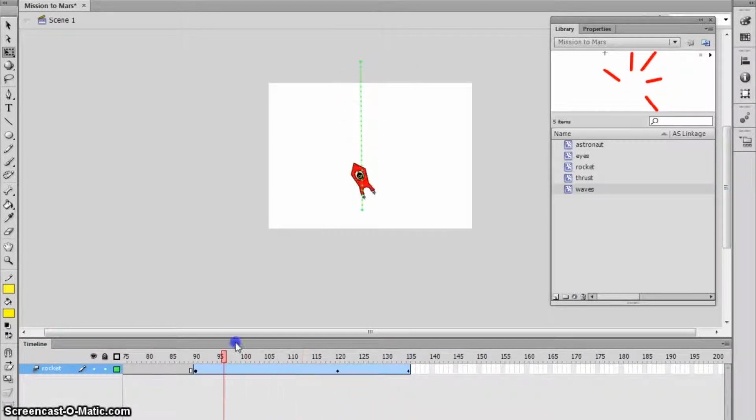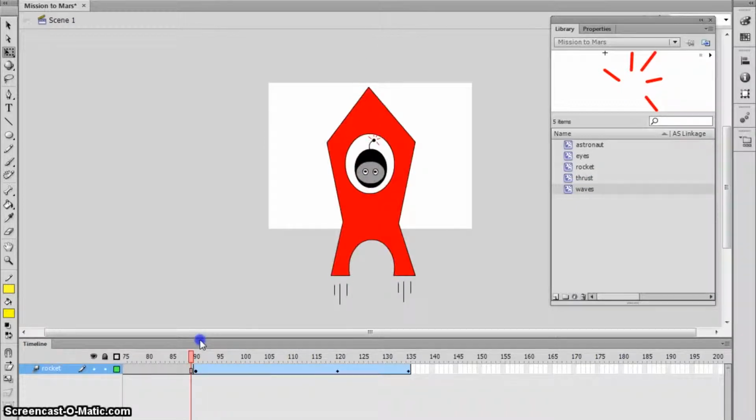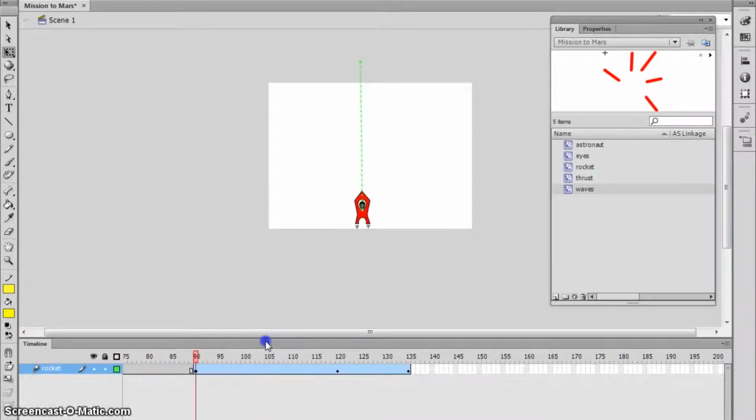Oh dear, that's all messed up now, isn't it? I don't want it to start turning there. I want it to turn when it reaches the top. Control Z, Control Z, Control Z, Control Z, Control Z. So it's reached the top.